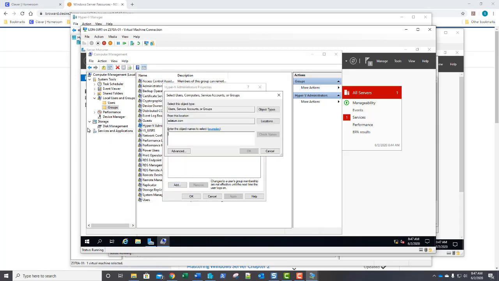Now, let's answer question number 3 before we go any farther. When you specify a group or user, what is the location that you'll search in? Well, what does it say on the screen? We're going to select an object, a user, a service account, or a group from where? From datum.com. Question number 3 is datum.com.